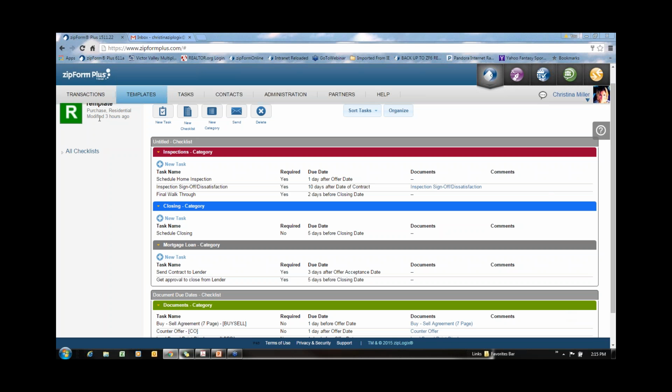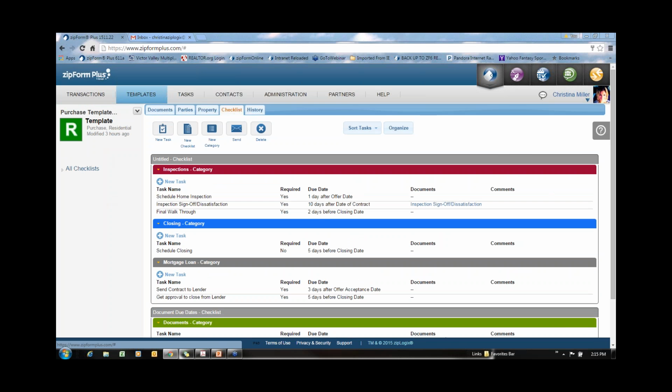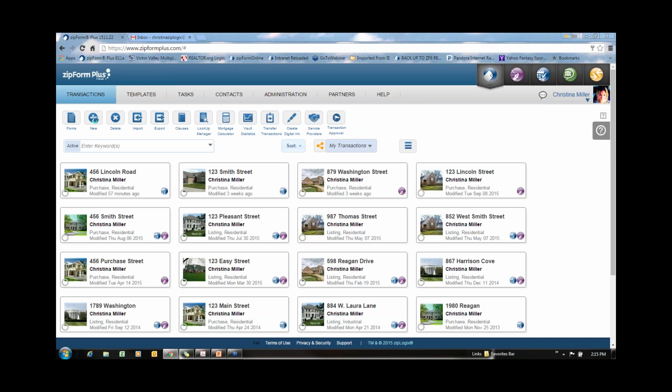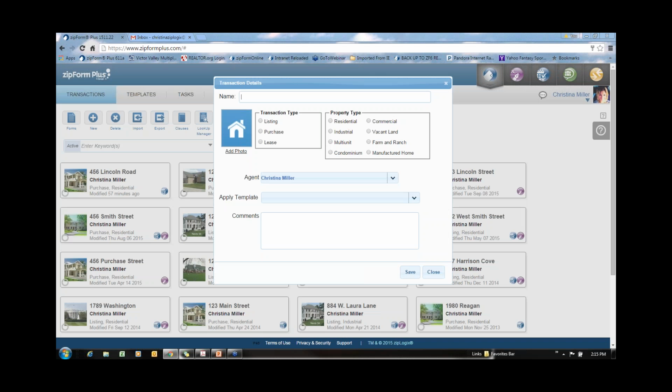All right, so now we have our templates. We have all of our templates completed, which we do. We're ready to do business. So I'm going to go ahead and go into my transaction. I'm going to create a new transaction. I'm excited. I want to close my sale. I want to get it done in a hurry. So I'm going to go ahead and say, all right, let's do this. I'm going to go ahead and name my transaction.